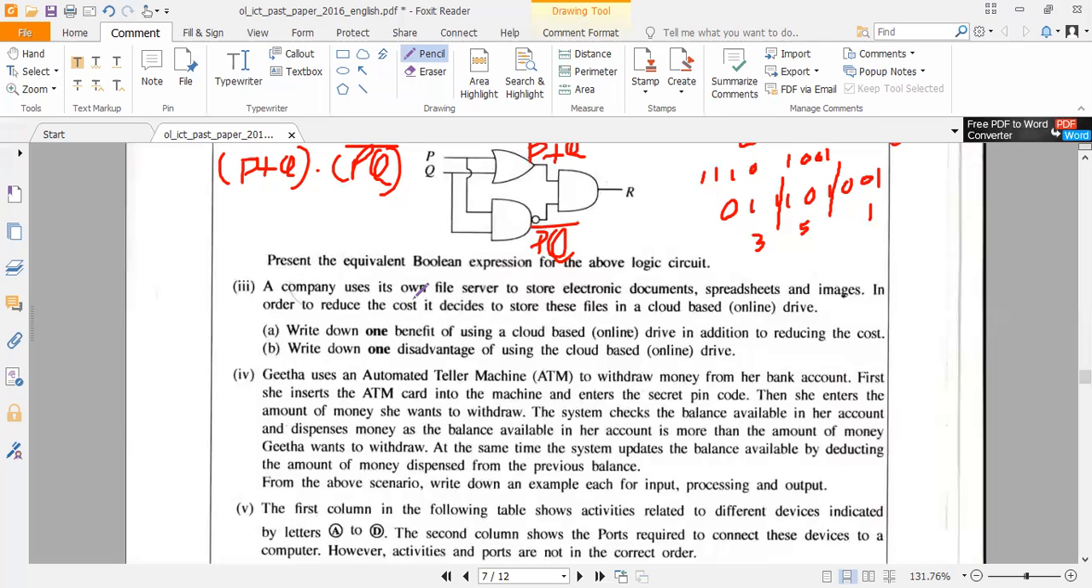The system checks the balance available in her account. That's a process. And dispenses money as the balance available. Dispensing money is also a process, and checking the availability of the balance is a process. Dispense money if the balance available in her account is more than the requested amount. At the same time, the system updates the balance available by deducting the amount of money dispensed. It is also a process.